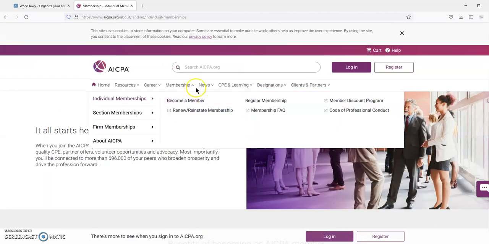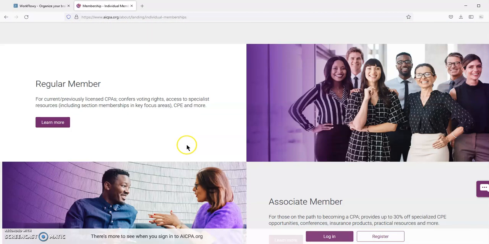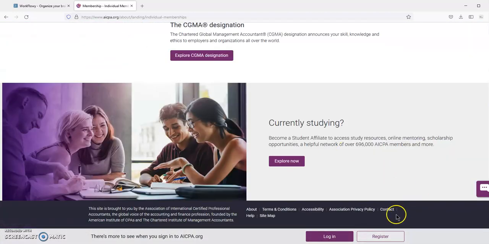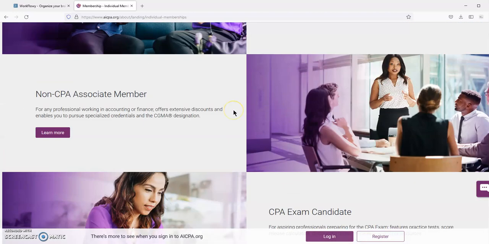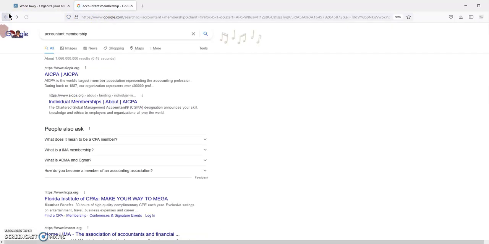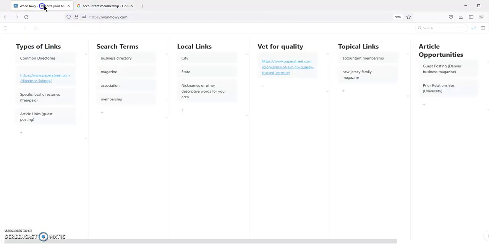So you just want to look through to see the membership sections, how you can become a member, and go through the contact form if you're having issues. Usually if you can't figure it out, someone at the site will be able to assist as long as it's a legitimate association. So now, as another example, let's say you're a family lawyer and you're in New Jersey.